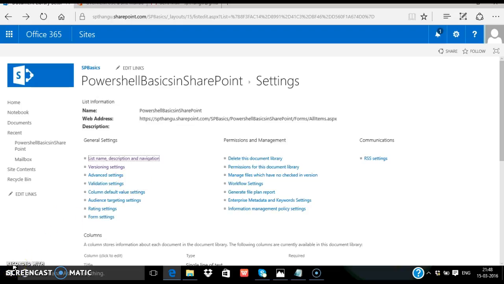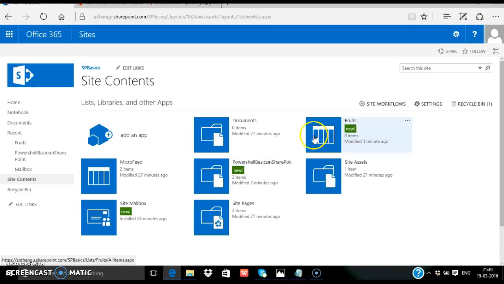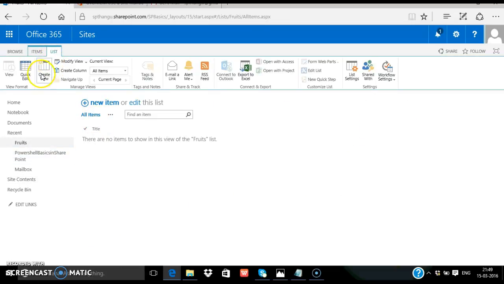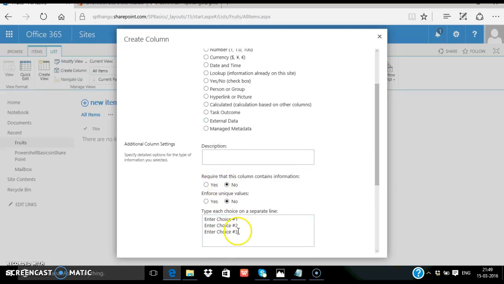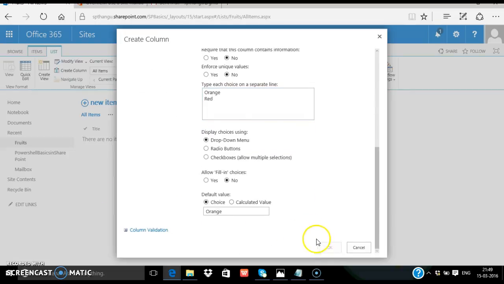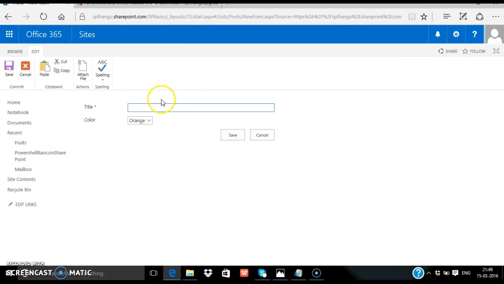We'll just finish off by creating a simple custom list. You click custom list and create a list called fruits and click create. And so the fruits is there. And in this list, we'll just have a column called color of type choice of color: orange and red. Now we click OK.